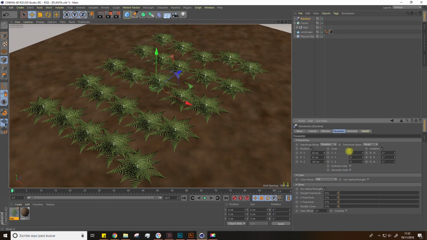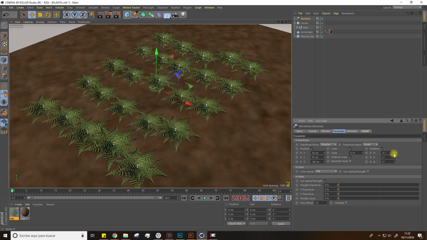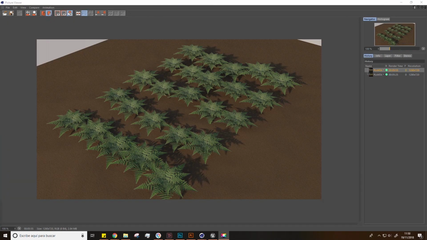We could also add a variation to the scale. To do so, activate the Uniform Scale and modify it. And as I said, we can modify the rotation and rotate the elements randomly. So if we want to increase the difference between these plants, as I said, we can go to Photoshop and search for other images of ferns or other pictures to create more variation between these plants.